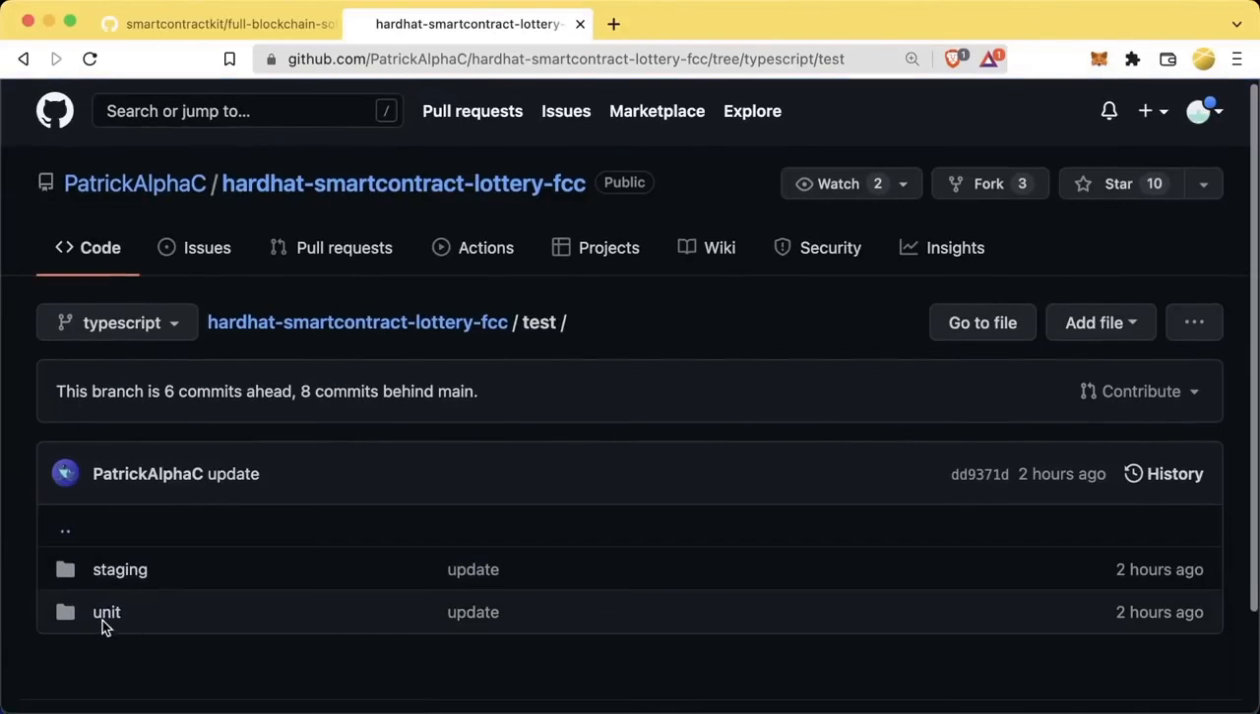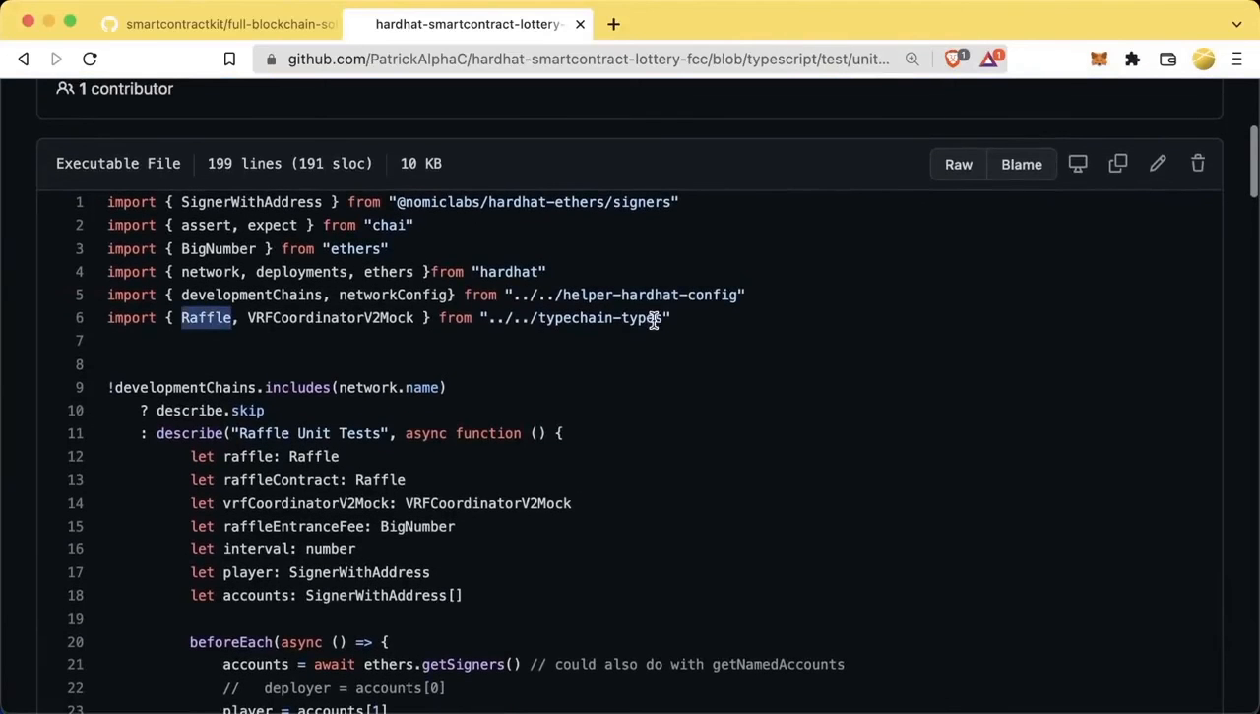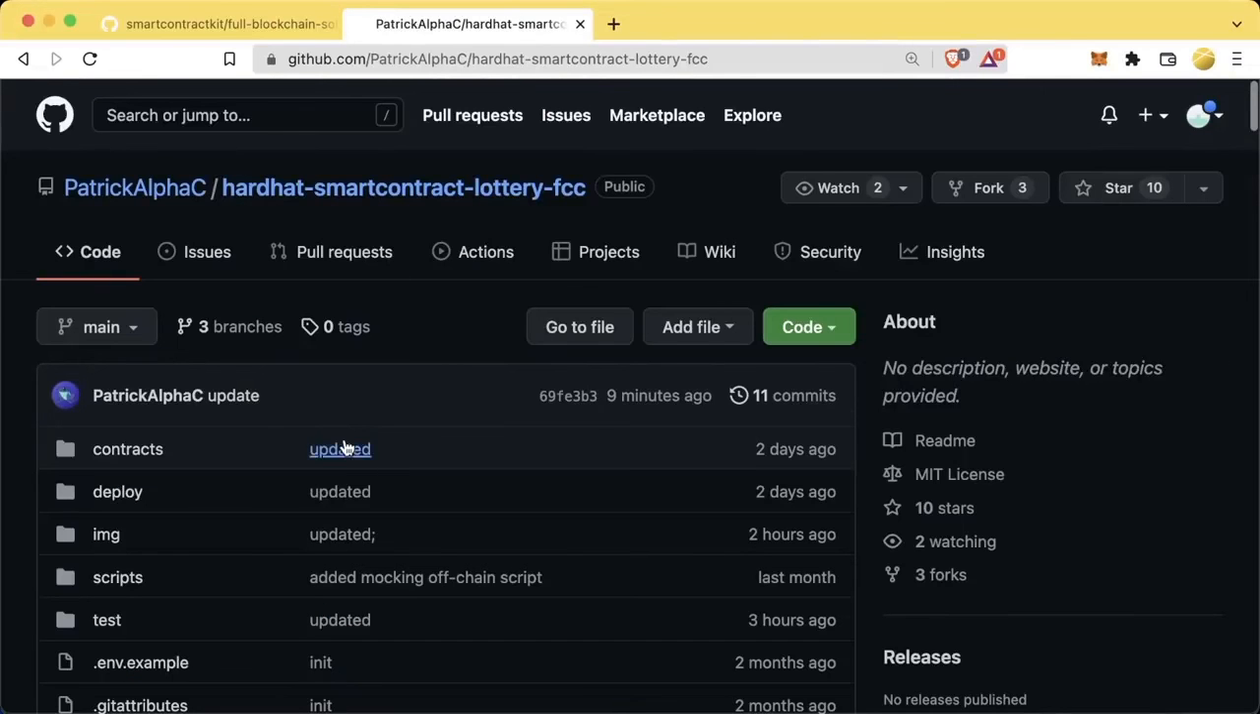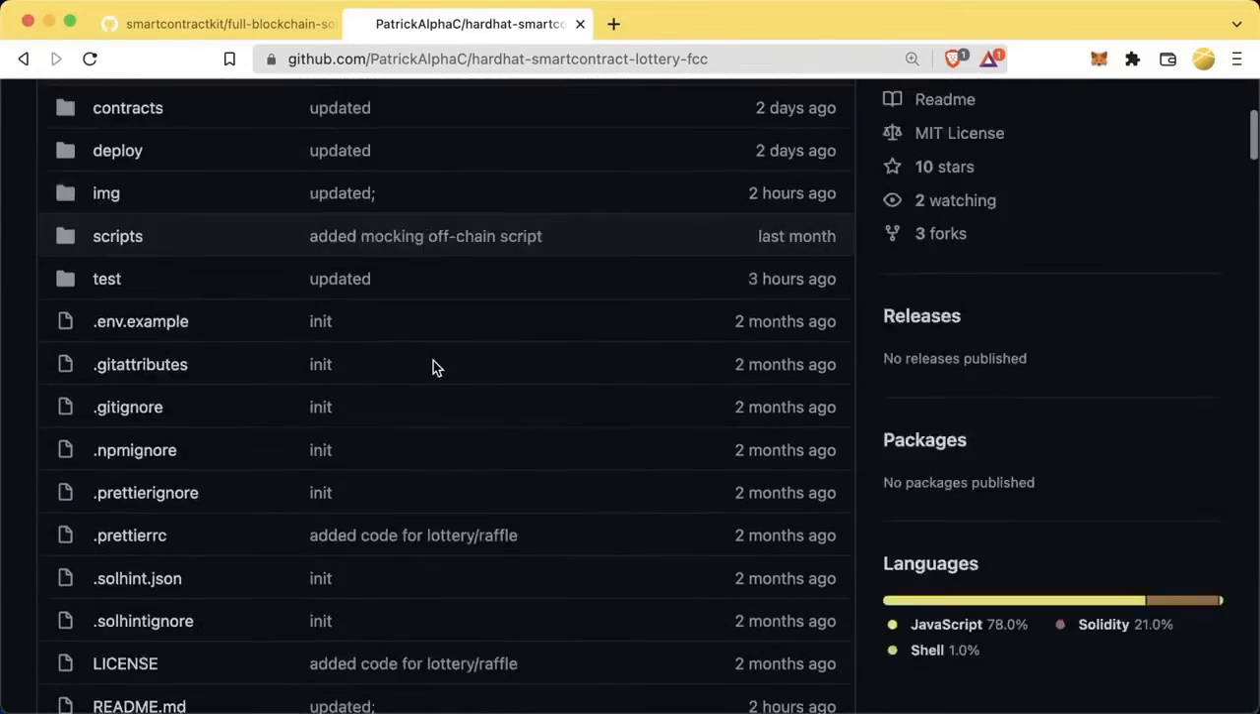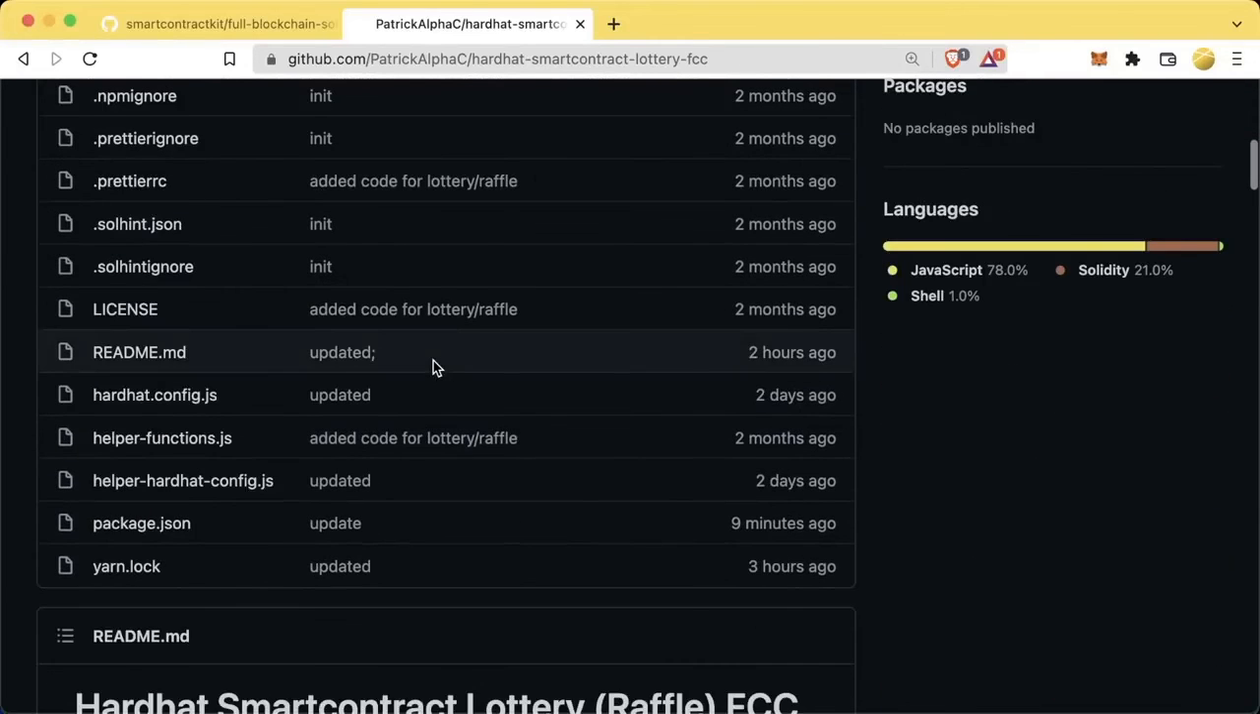In our tests, of course, we're still importing the types of these contracts from typechain/types, like you see here. Like for example, raffle is going to be assigned to type Raffle. VRF coordinator v2 mock is going to be assigned to type VRF coordinator v2 mock. And if we wanted to deploy with these contract factories, we could as well. So those are going to be the main differences with TypeScript. There's not anything really new there, but again, if you want to follow along with TypeScript and you want to code everything in TypeScript, an example is here for you.